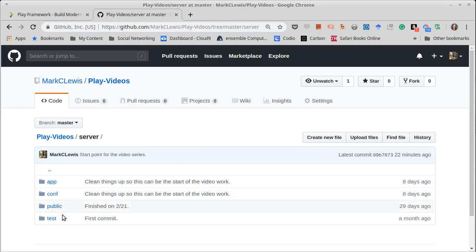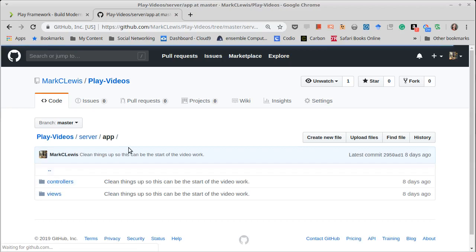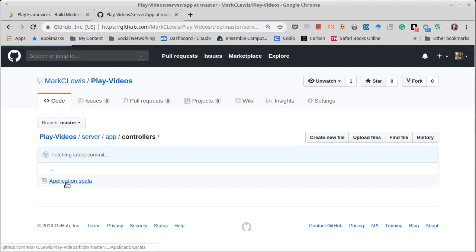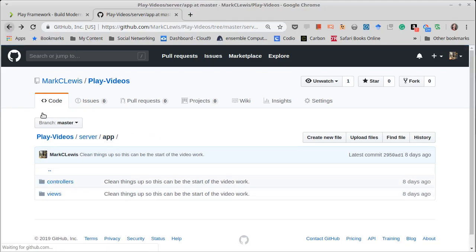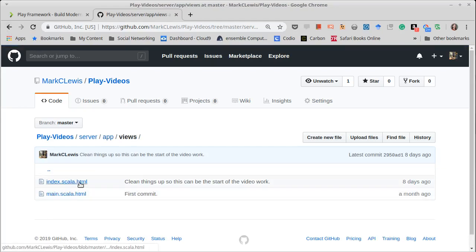So there are four primary directories that are significant for Play applications. The app directory is where most of your code is going to go. Right now I just have a controllers and a views. There will be a models in here. There will probably also be an actors at some point. So as I said, this is an MVC framework. So model, view, controller. We have Scala code for a controller. The views are templates that produce HTML.